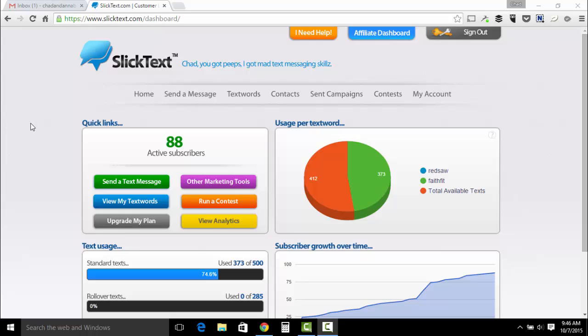One, we're going to evaluate our dashboard here on slicktext.com, what things mean, the value of some of these things, and also how to view them. Two, we're going to show you how to send a text message to your group today and how to set up your text words. And three, how to run a contest. Sound fun? Let's get into this.